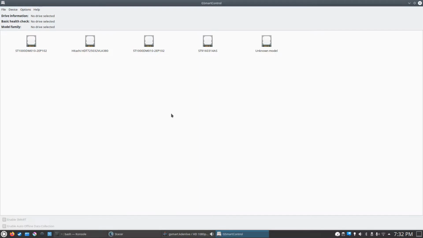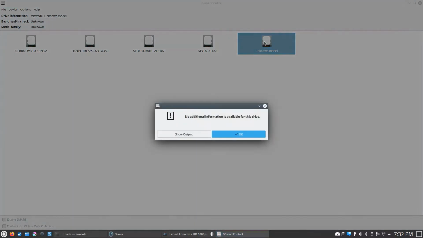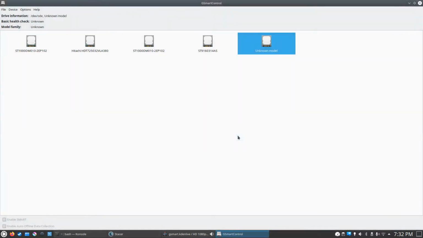So I have four hard drives here. This unknown model is actually an external hard drive. It's not reading it for some reason. I don't know if that's just an error with all external hard drives. I did also plug a USB drive into it. It was able to read that, but it could only pull the model, serial number and size of the disk. It didn't give any of the SMART data. That's probably because the SMART system doesn't really run on USB drives.